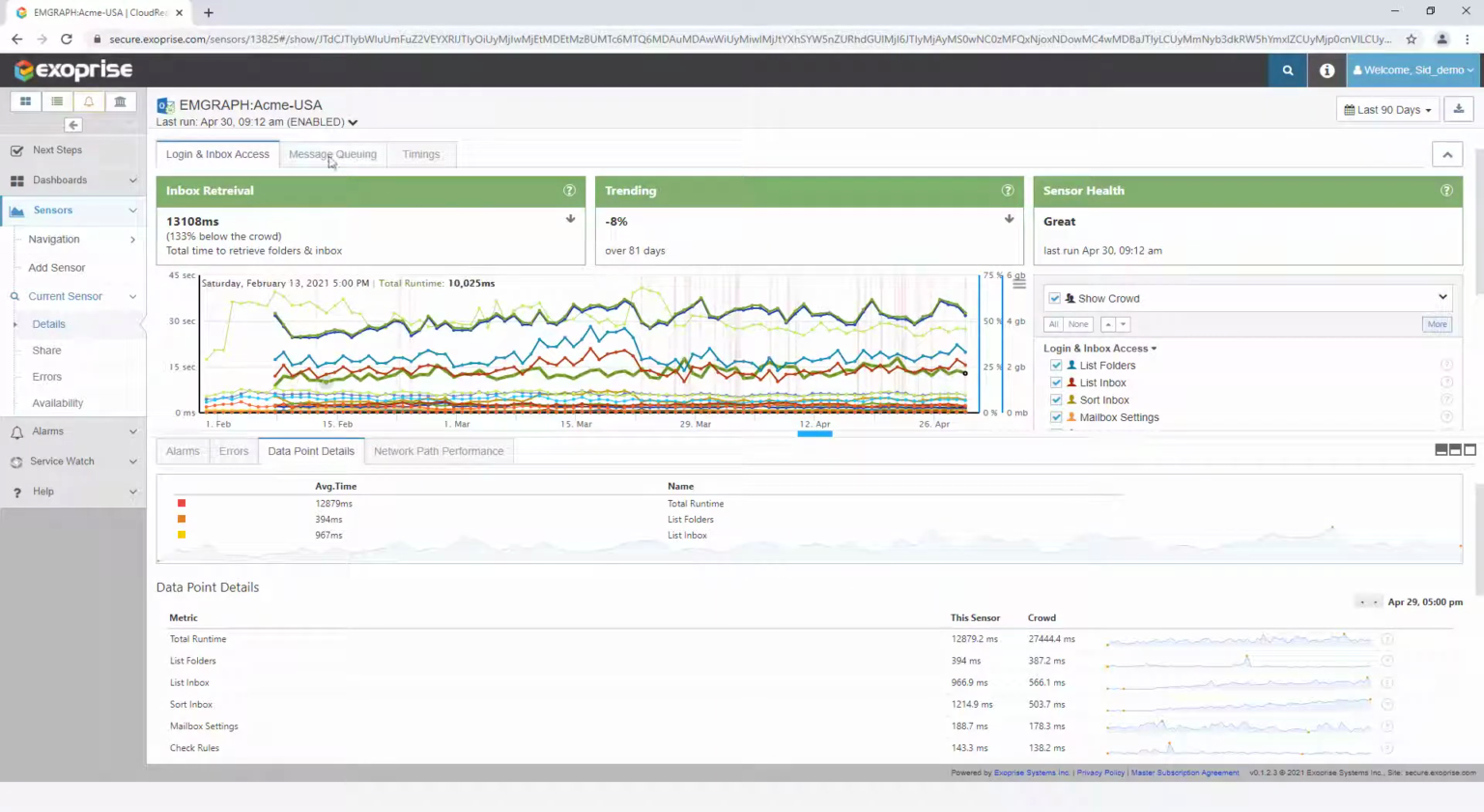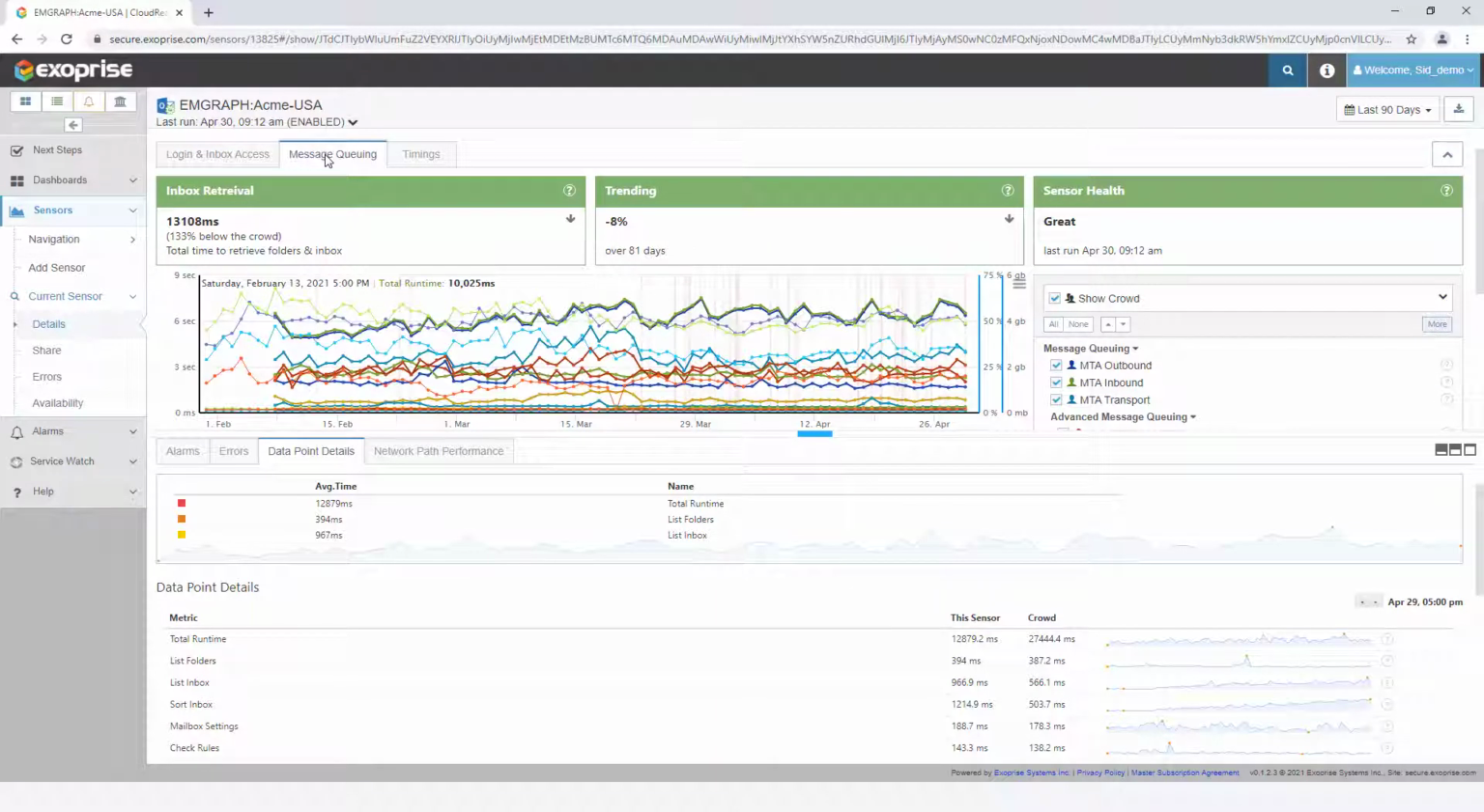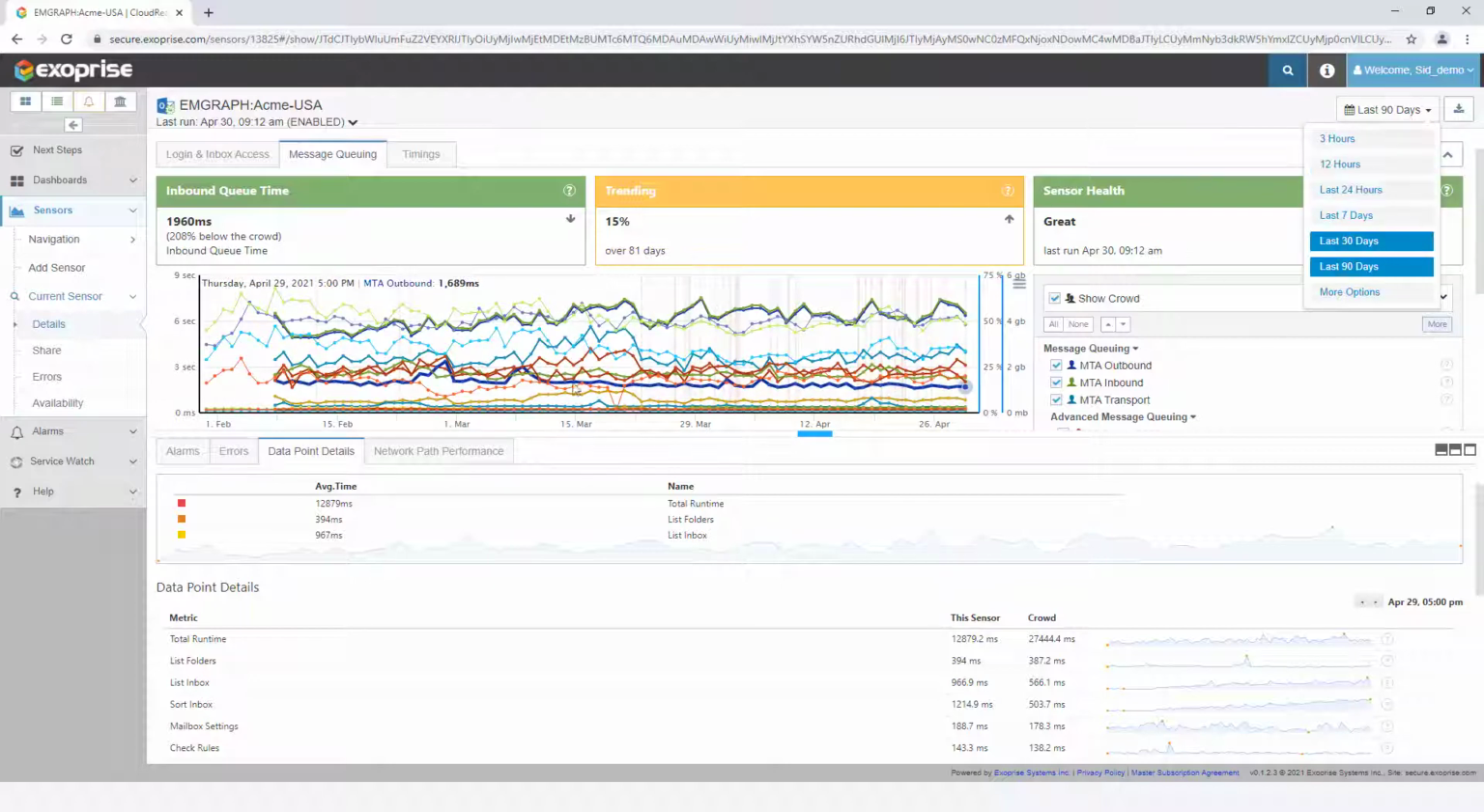The sensor analyzes the autoresponder response to gather hop-by-hop message queue timings. A large message transfer agent (MTA) outbound time is usually an indicator of issues with outbound SMTP filters or the provider, while a large MTA inbound time can signal issues with the inbound mail processing queue.